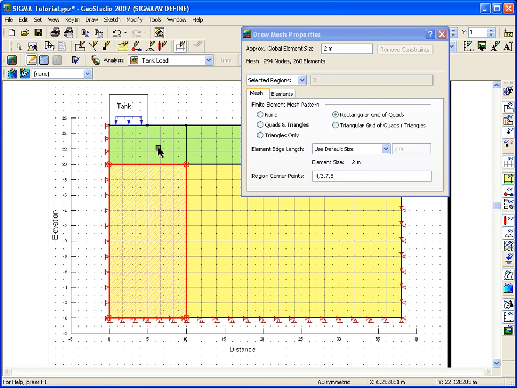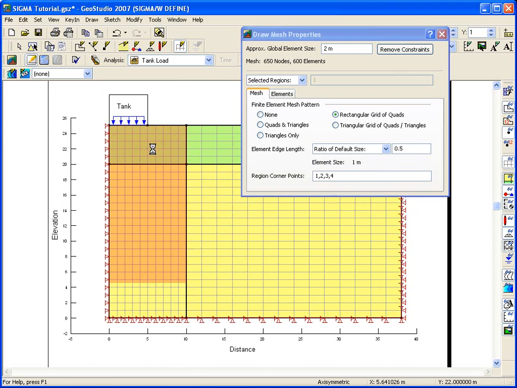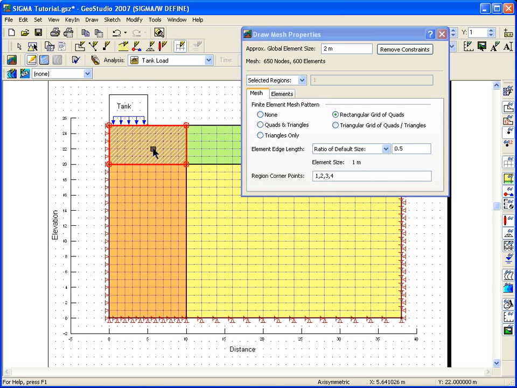Under the footing, an even finer mesh is preferred. You can apply meshing constraints to individual geometry objects by selecting the region and then applying the constraint. In this case, the element size in this region should be half that of the global dimension.